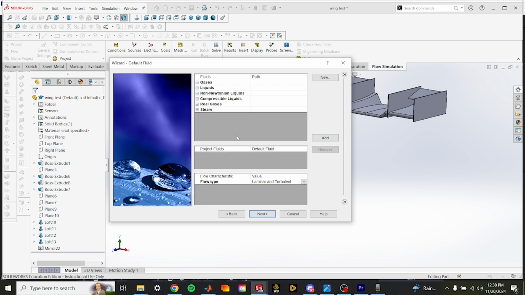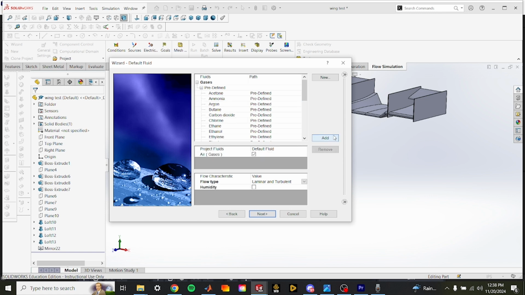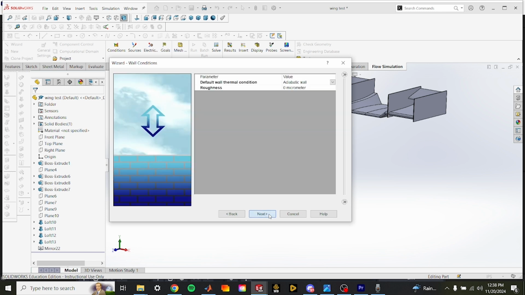Here's where you implement which fluids you're actually looking at. For us, we're going to be looking at gases, and then we'll look at air. All you have to do is click on air and then click add, and that automatically adds air as the type of fluid you're going to be working with. Then we can click next again.